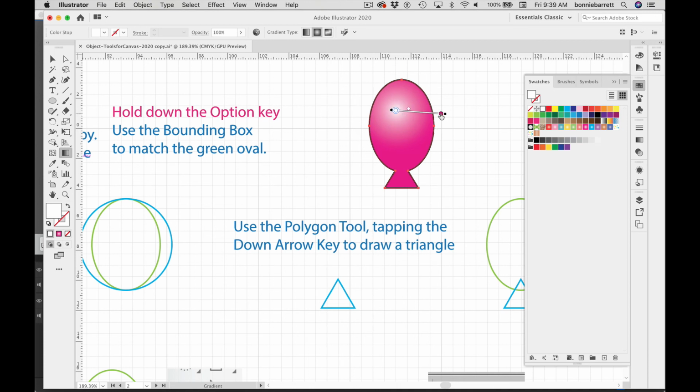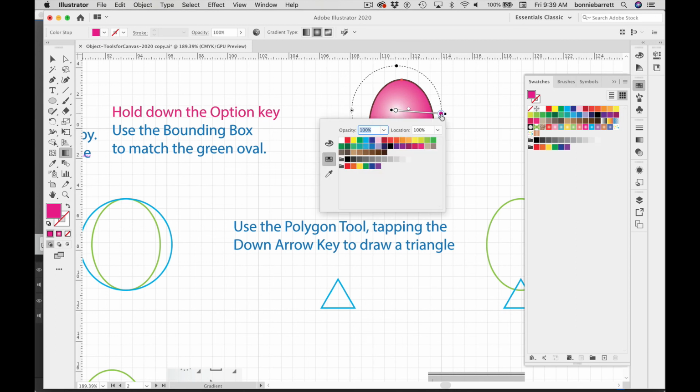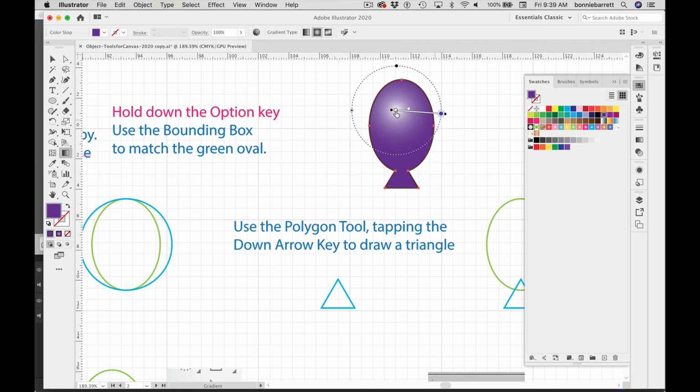If I click on one of the stops, I actually can get the swatches panel. And notice the gradients don't show. I can only use a solid swatch for this. And I can change the color. And if I wanted to change the color of the white, I could click on that stop, and I can control how the colors mix by moving this little square back and forth. So that's a pretty cool feature.